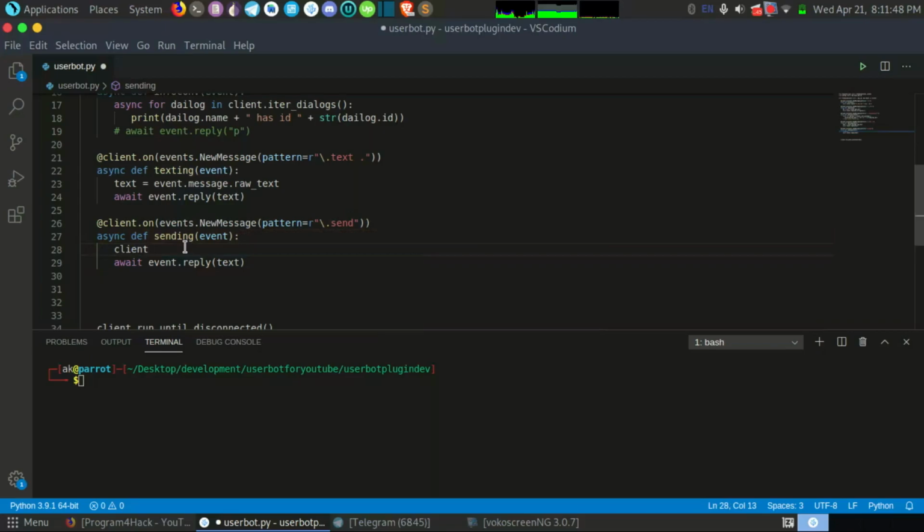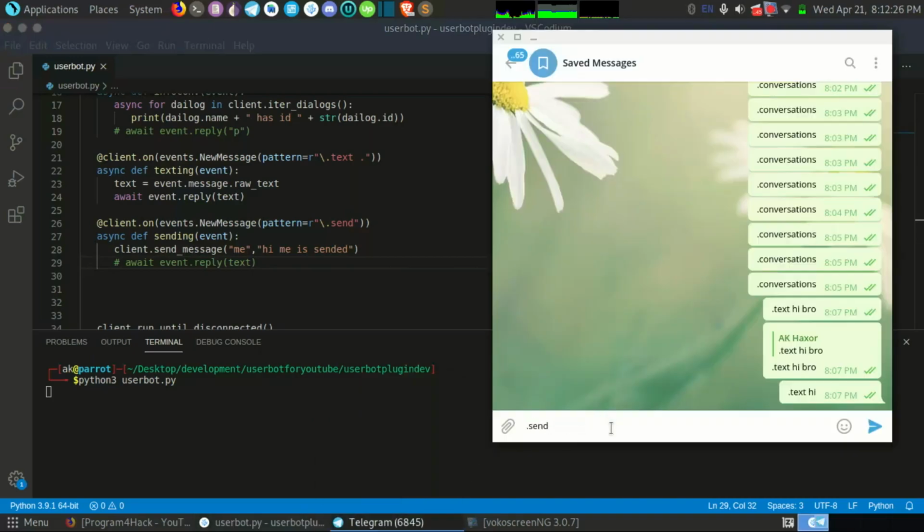So first of all you have to access client and after it dot and send underscore message. In send message you have to set two arguments. The first argument is the person you want to send the message to, and the second argument is the message. Okay, it's hi and me is sended, and I will comment this and run this, and if I put here send, it will send me a message here, hi me is sended.